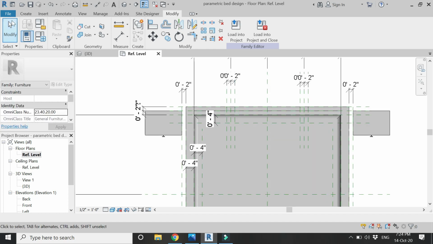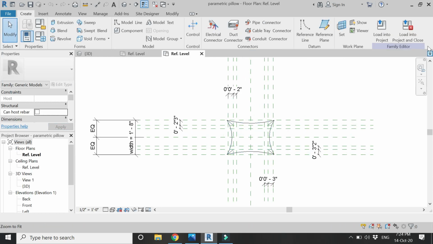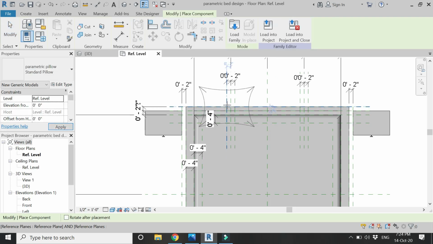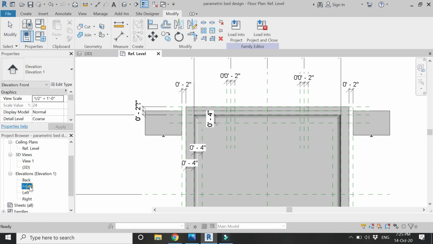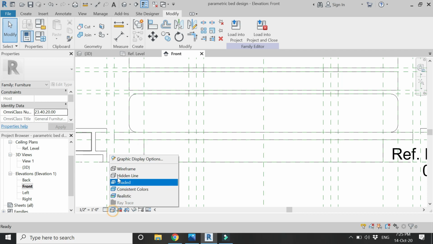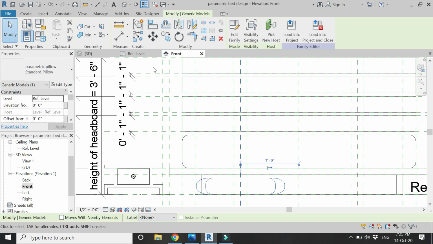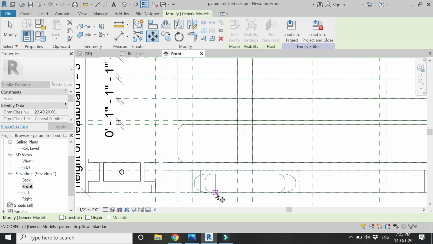Now I'm going to place the pillows on this bed. I have already uploaded a tutorial on my channel. The link is given below in the description box, from where you can learn how to create this pillow. So I have loaded that file in the project and I have placed them like this, but it is placed on the floor plan at 0 elevation. So select this pillow and by using the move command, place it on the top of the mattress.